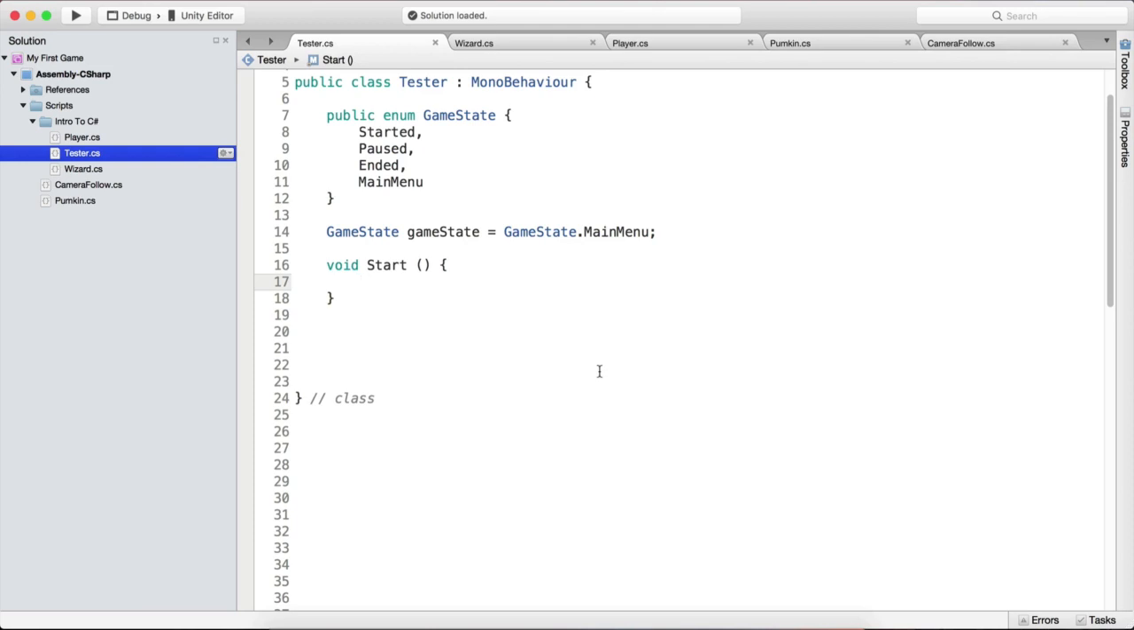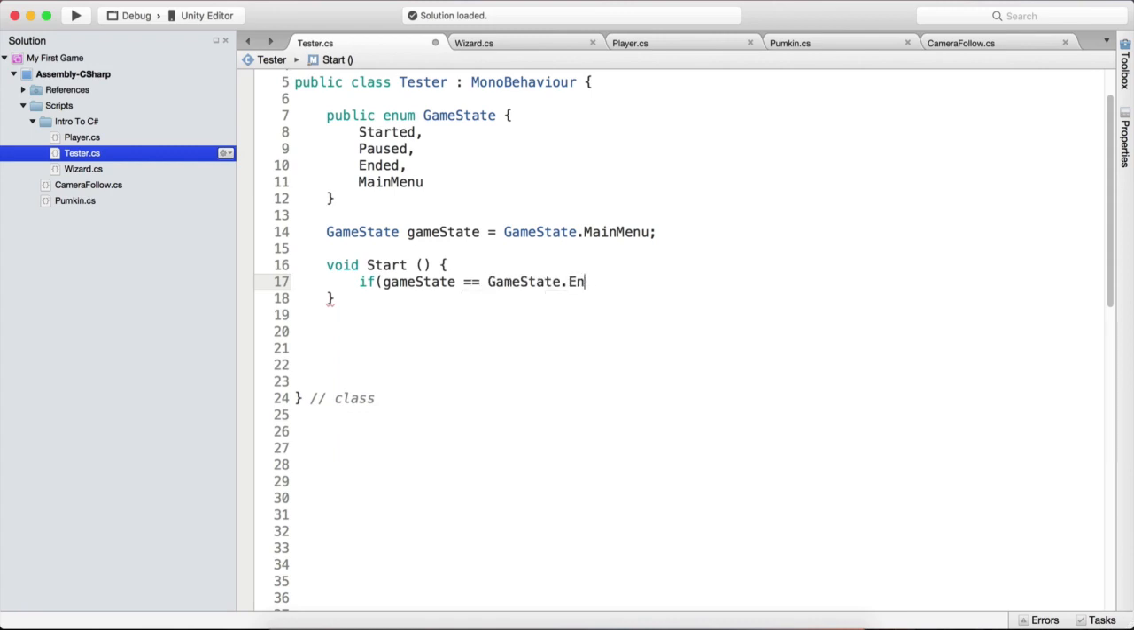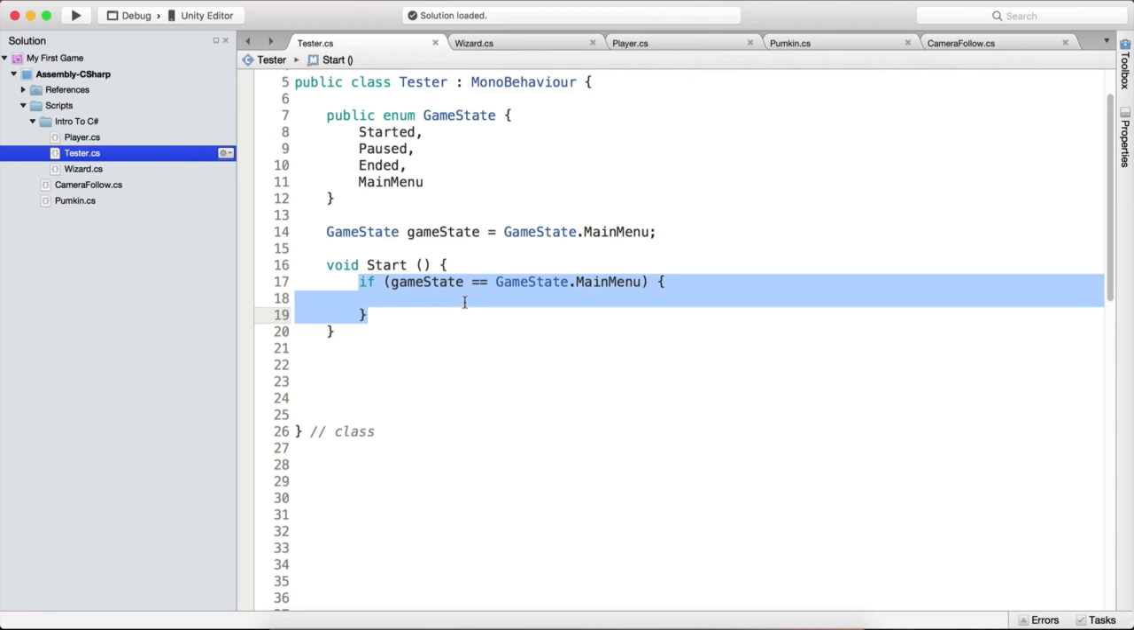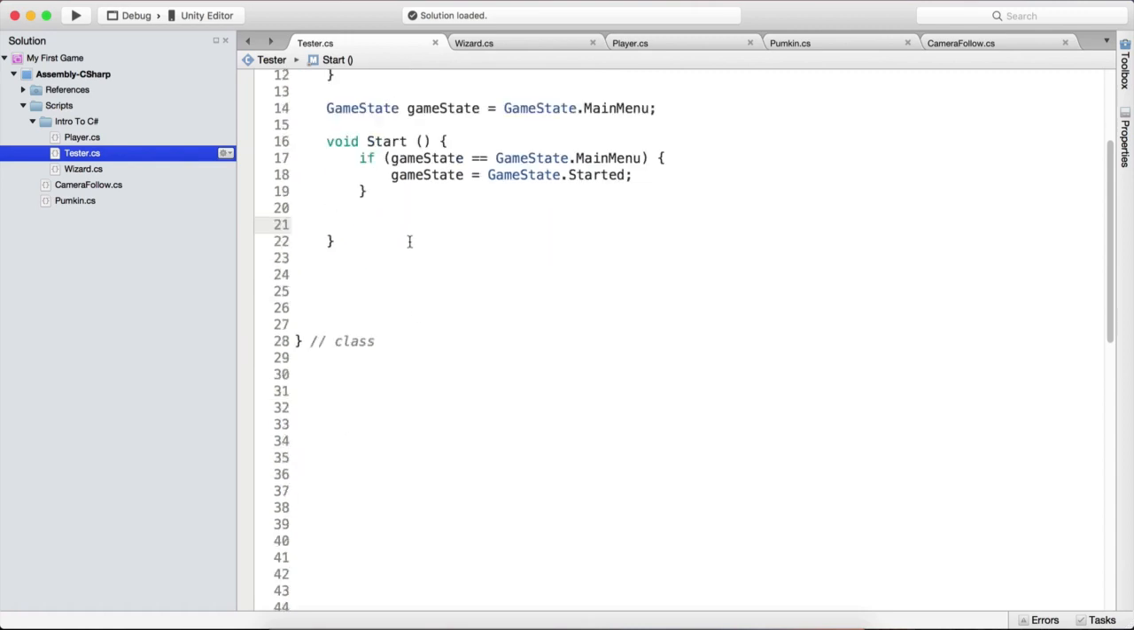Then when the game starts, you can go here and you can type if gameState is equal to GameState dot main menu, not ended but main menu. And of course we would put this code in our gameplay. So if we go from our main menu into our gameplay, we're going to test if the current game state is main menu, then gameState is now equal to GameState started, because now our game has started. And as you can see, we can compare them in if-else statements.